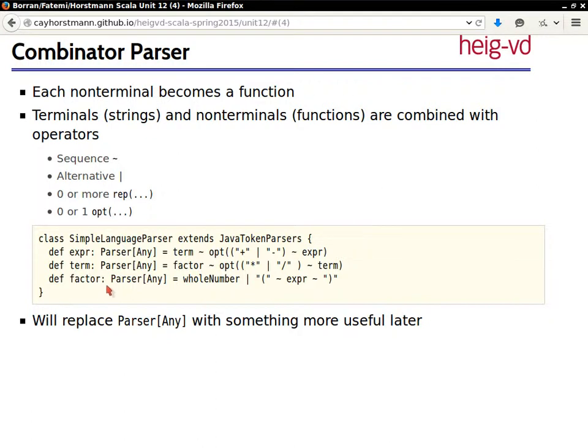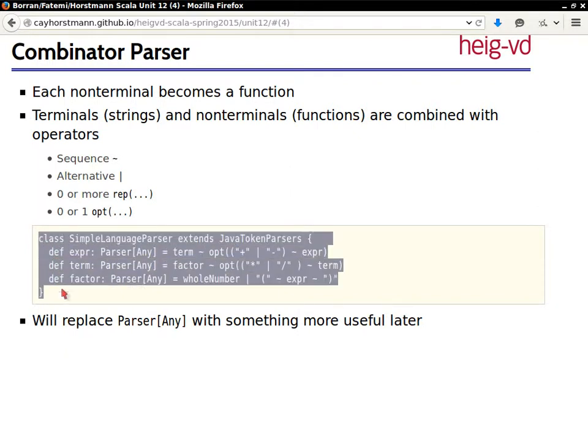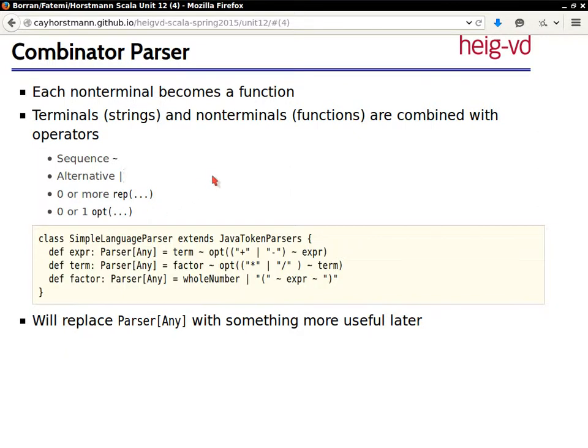So here's genuine Scala code to build a parser. I'll walk you through this code and explain what each of these things are. We're going to parse a very simple language which just does arithmetic expressions. We extend a class called JavaTokenParsers, and we do that because this thing knows how to parse simple things such as a whole number that just parses an integer.